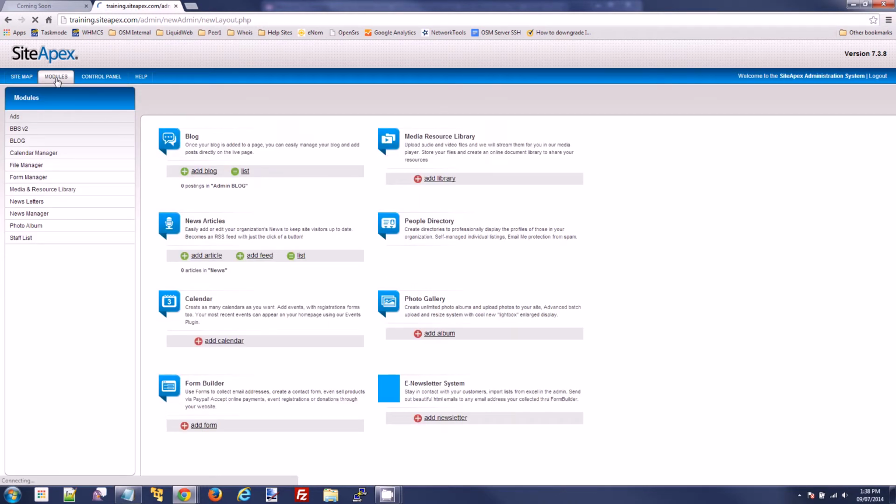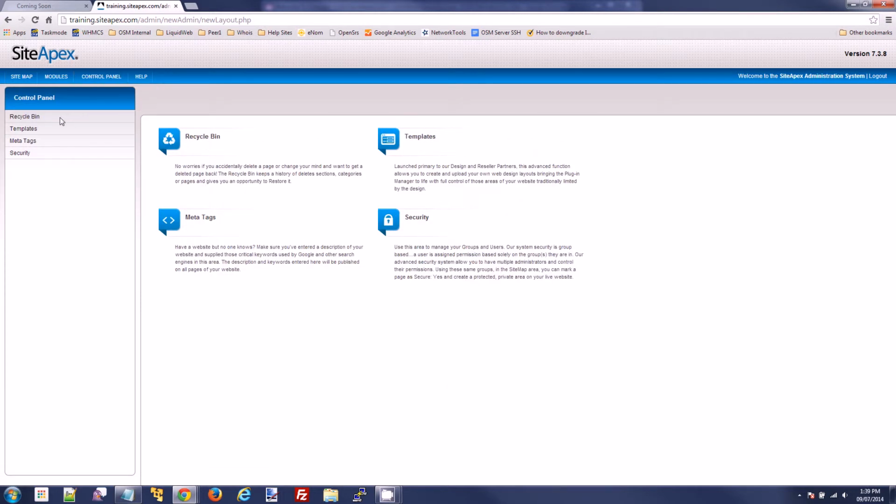The modules area, this is where there's a number of tools, additional tools to add onto your pages to do some special things, such as adding a calendar or adding a library of files or audio files, putting a photo album on your page. These are the default modules included in all SiteApex setups. There are other modules, and you can refer to siteapex.com to see those. Control panel, this is where there are a few system settings, system-wide options here, including a recycle bin, which is relating to anything you've deleted, as pages deleted will be thrown into there.